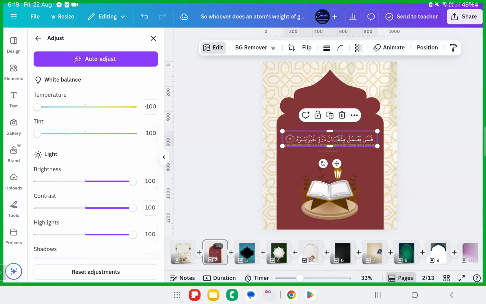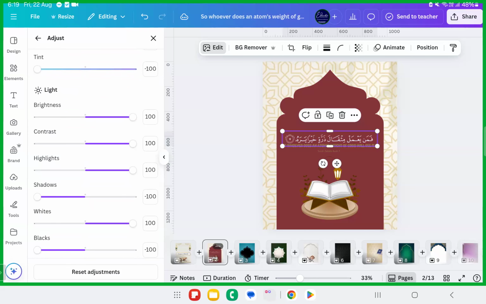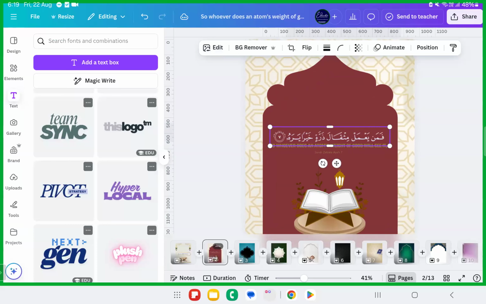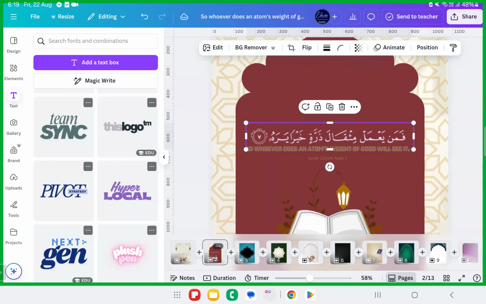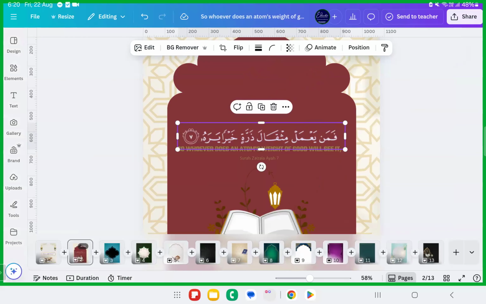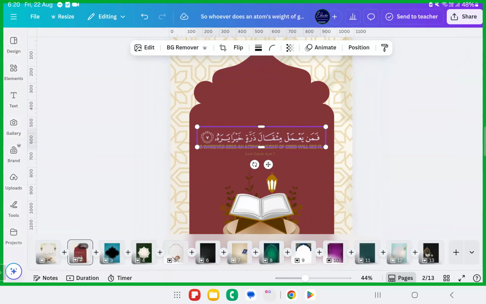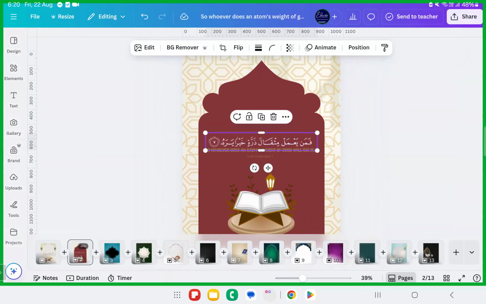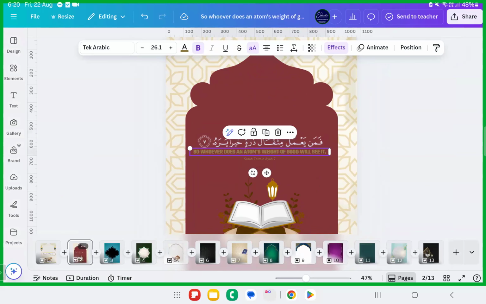If you want, you can reduce the tint, increase the brightness, increase the contrast, increase the highlights, decrease the shadows, increase the whites, decrease the blacks. Okay, so this is how you have converted the black thing to white thing. It doesn't appear to have a proper quality. Actually, it doesn't appear to have a proper quality, so what you can do instead of this is, okay, this is the second thing that we have shown.